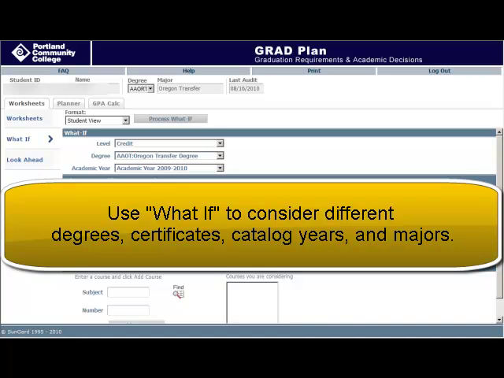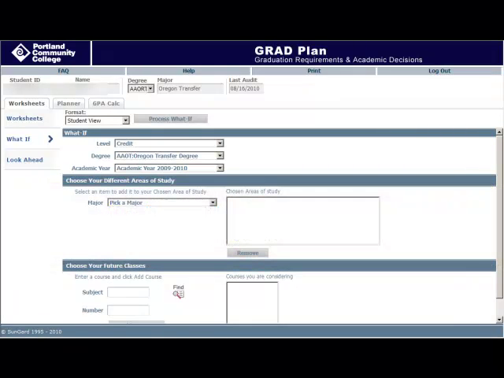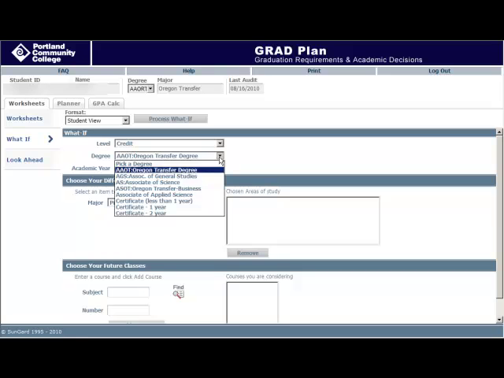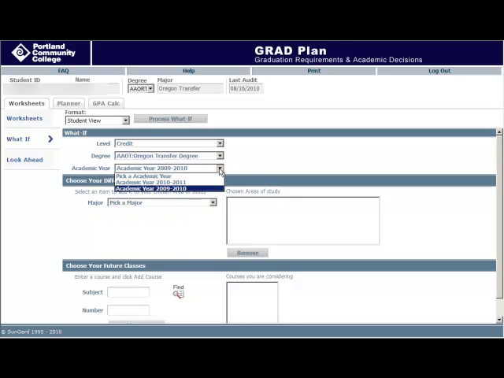Any student can use this feature, but if you have an undeclared degree and major, you will need to use What If to process a degree audit within Grad Plan. From What If, you can audit against requirements for different degrees, certificates, majors, catalog years, or other selectable items on the audit menu. To generate a What If degree audit, make sure you select each of the following in order to complete the audit report: degree, academic year, and major.